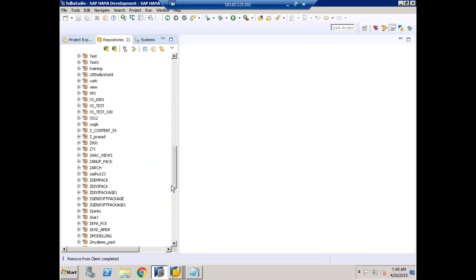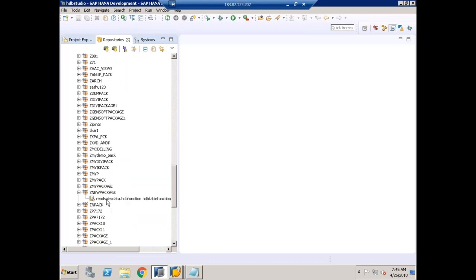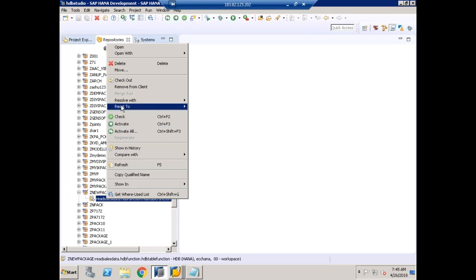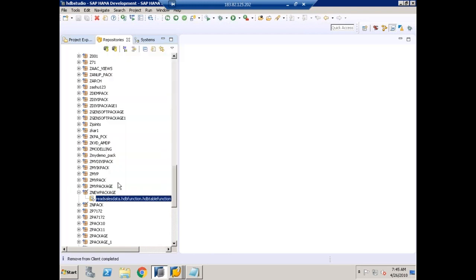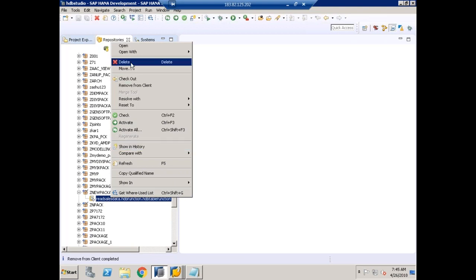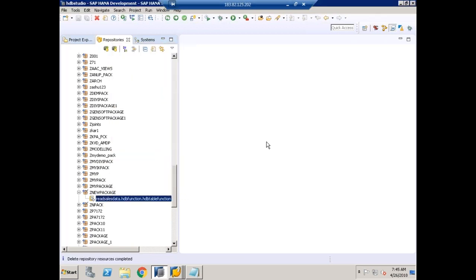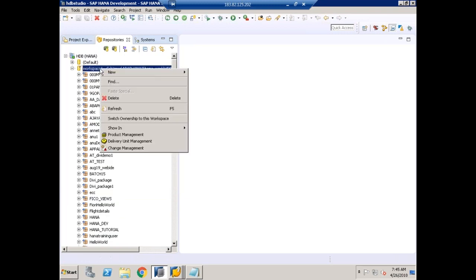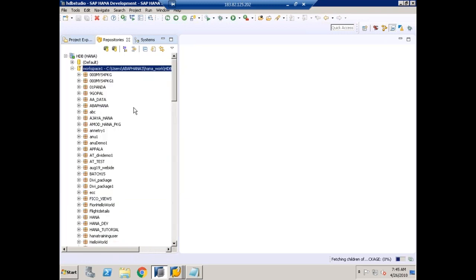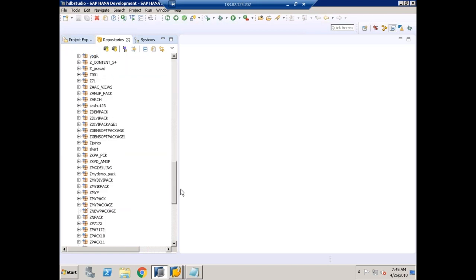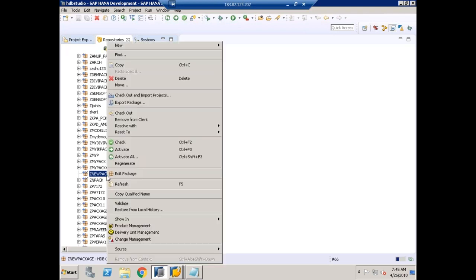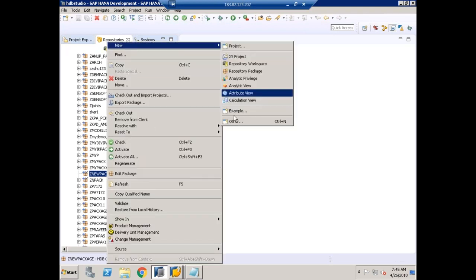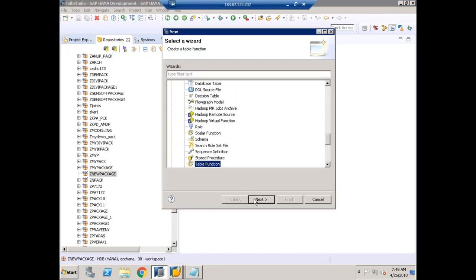Let me go back to my package once again. So delete. I've refreshed it once again. Yeah, done. Okay, it has deleted. So again, I'll right click on this. I'll say new other table function.